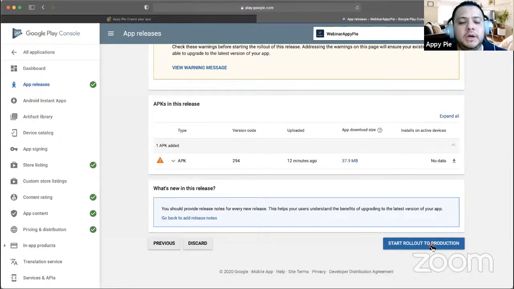As far as AppyPie, we can't rush it. We can't do anything to make it go faster because this is something that Google controls. We do not control the Play Store, guys. So once you hit start rollout to production, that's when it's going to be submitted. If you do hit this, there is no way to retract it. There's no way to stop the submission process. So make sure that when you hit start rollout, you have answered everything correctly.